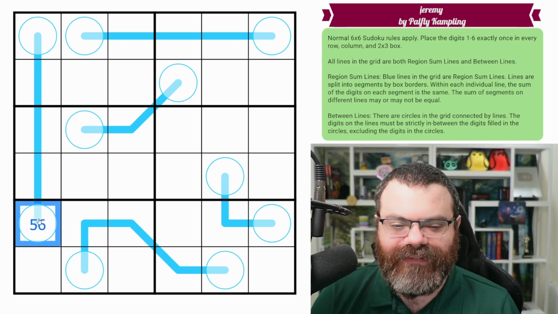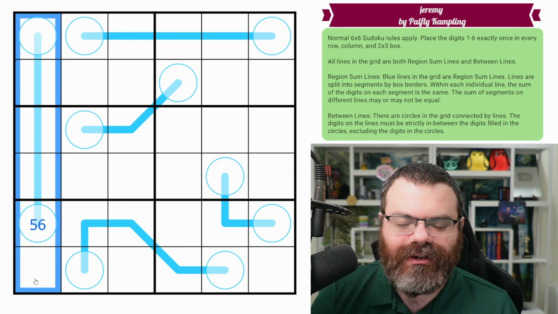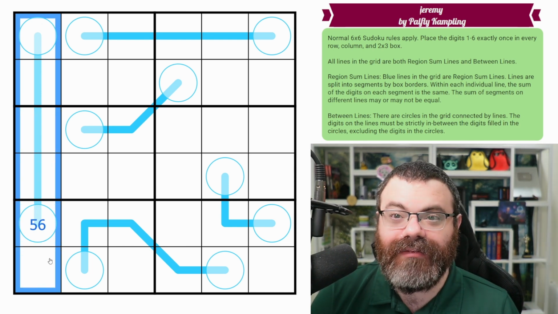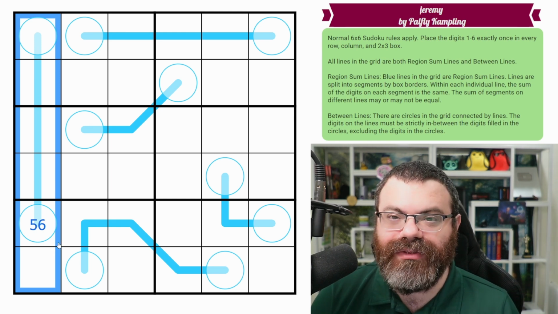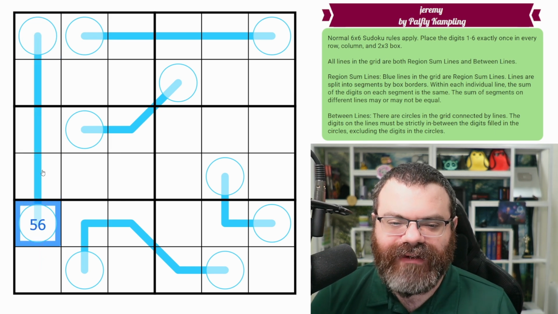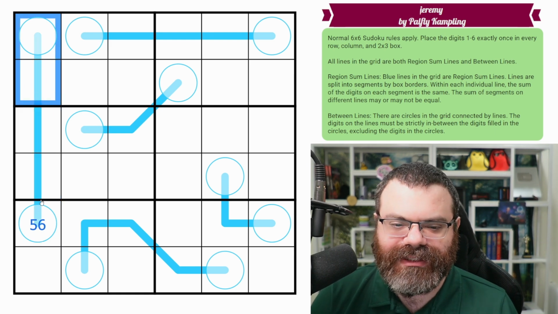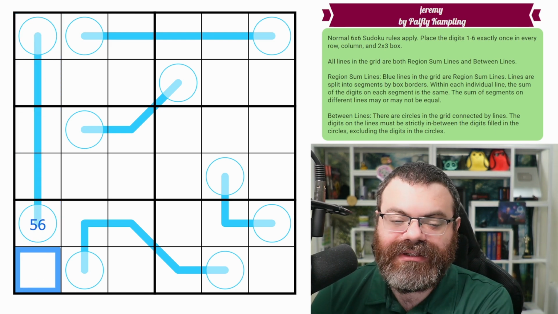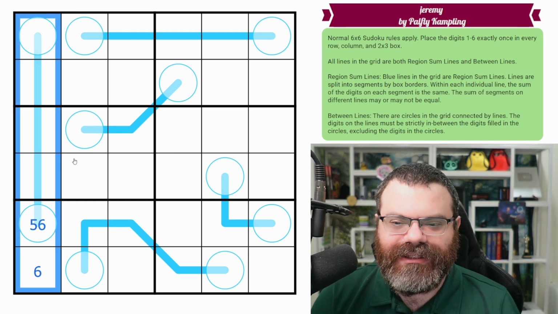Now, if you think about it, if this was a 5, these would be 1, 2, 3, 4, adding to 10. But what does the entire column add to? The entire column always adds to 21. All rows, columns, and boxes add to 21 because they have 1 through 6 on them, once each. So if this is 5 and this is 10, then this times 3 is the sum of the entire line because we have 3 segments. So that'll be 15. So we need another 6 in order to get to 21.